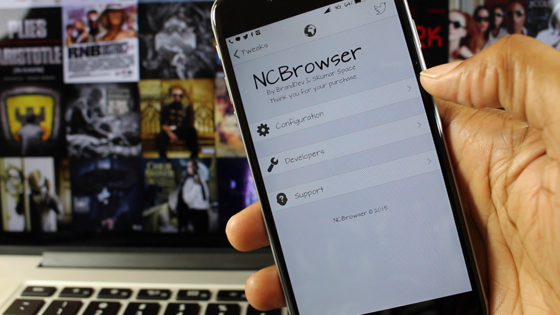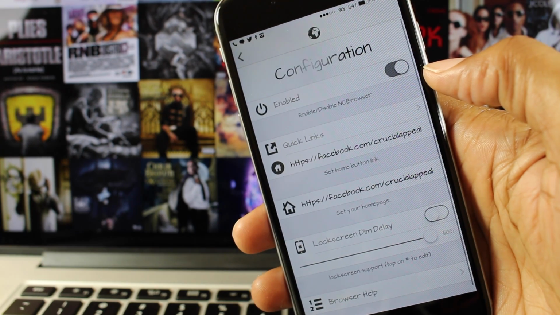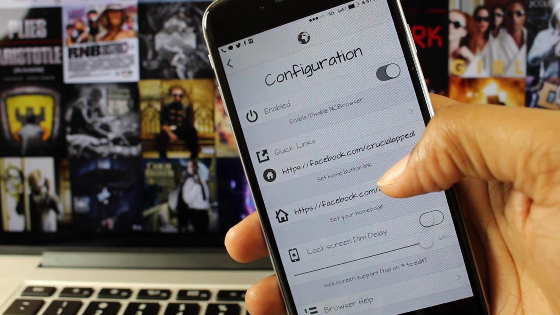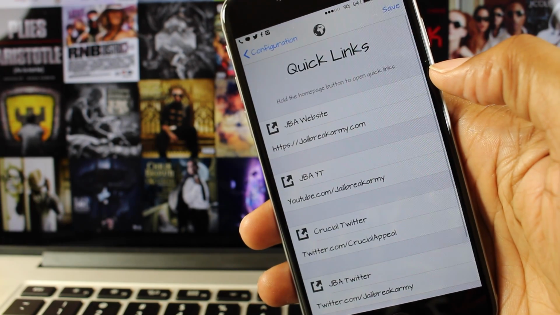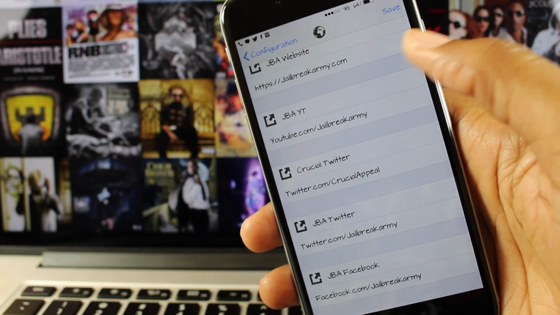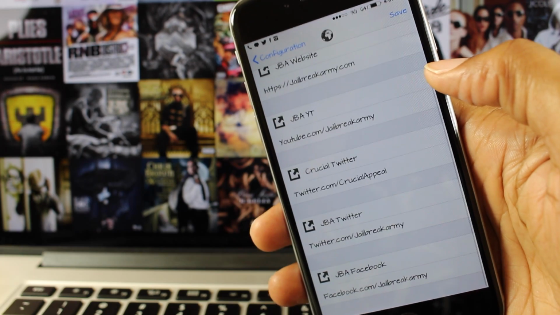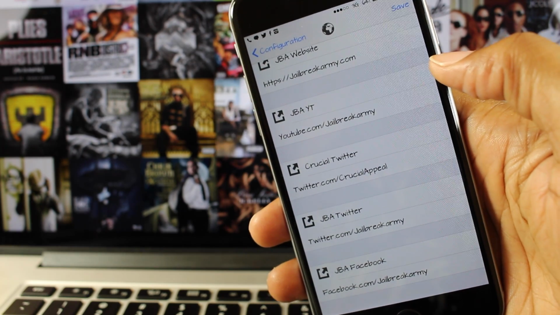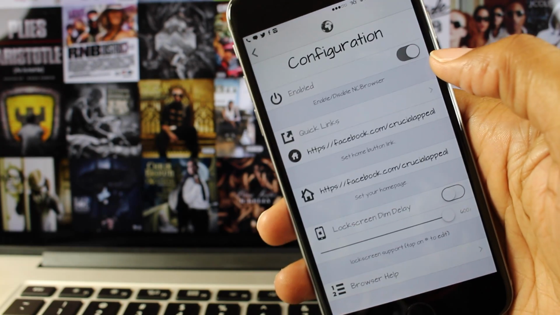You can go ahead and enable it, configure the quick links, add a home page, and there's also an option for you to go ahead and edit the lock screen dim delay. But as you see here, I have configured the home button to go to facebook.com/crucialappeal. And if you jump into the quick links, you see that I have configured them to go to jailbreakarmy.com, youtube.com/jailbreakarmy, or you should be subscribed to twitter.com/crucialappeal, twitter.com/jailbreakarmy, which you should follow both of those, facebook.com/jailbreakarmy, and so on and so forth.